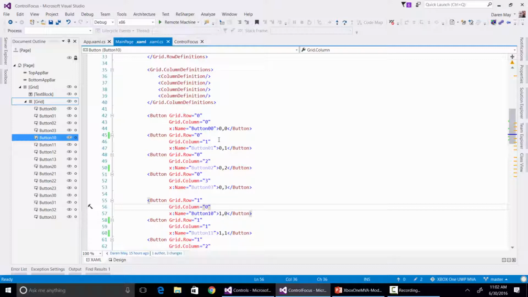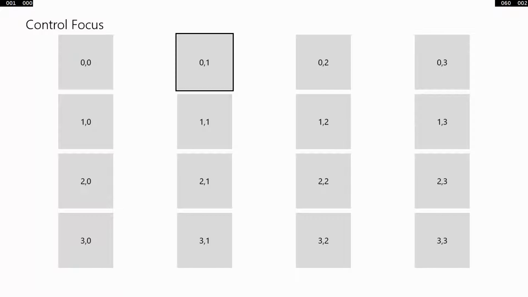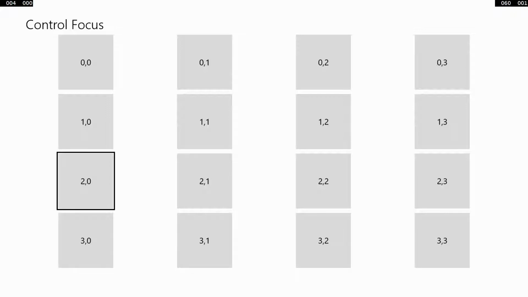So if I run this up on my remote machine, okay, so here's our standard environment. So I'm going to hit right, and you can see I'm moving right, and that will automatically move focus. If I hit down, it'll move through the grid. And so all of this will just work. Okay, so that makes sense.